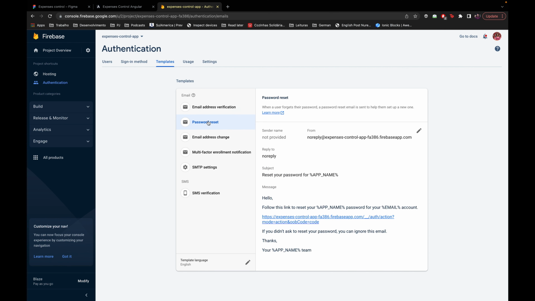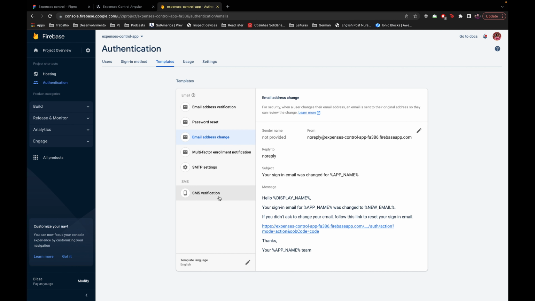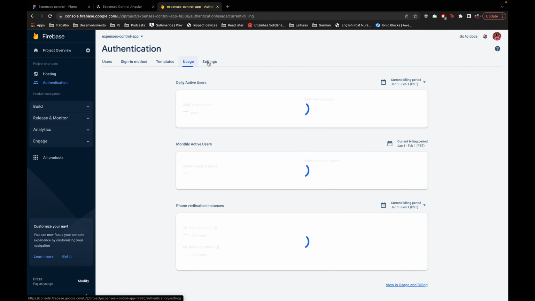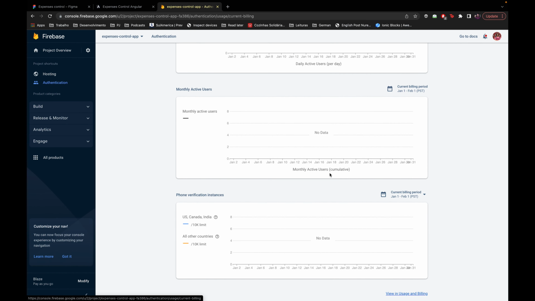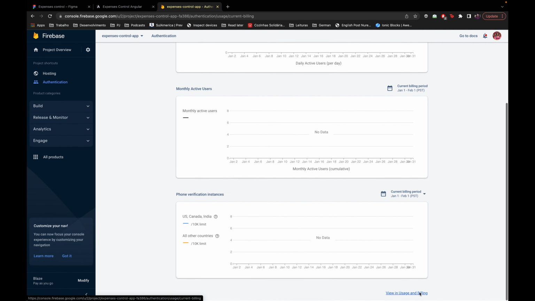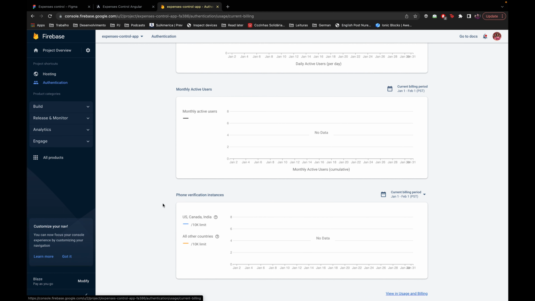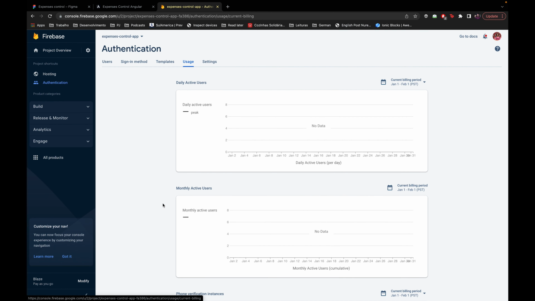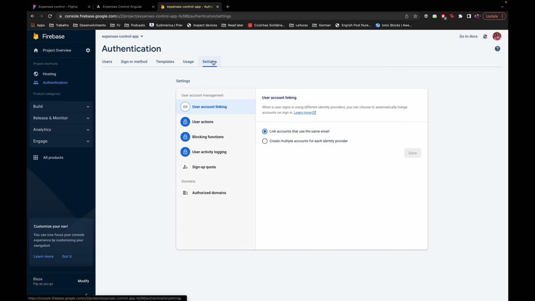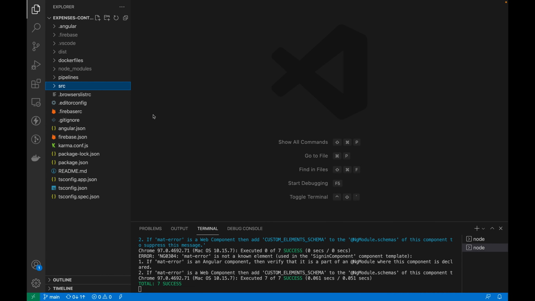We have the password reset. Actually, this is the password reset. This is another thing, it's the verification. So address change and SMS verification. We have here the usage, which will tell us if we are gonna have to pay for it or not. But don't worry, the limits are pretty high. So if you have to pay for the authentication, it means there are a lot of users registering and signing in into your app. So just don't worry about it. And we have settings. Yeah, just some settings. So that's it. Let's go back to our project.